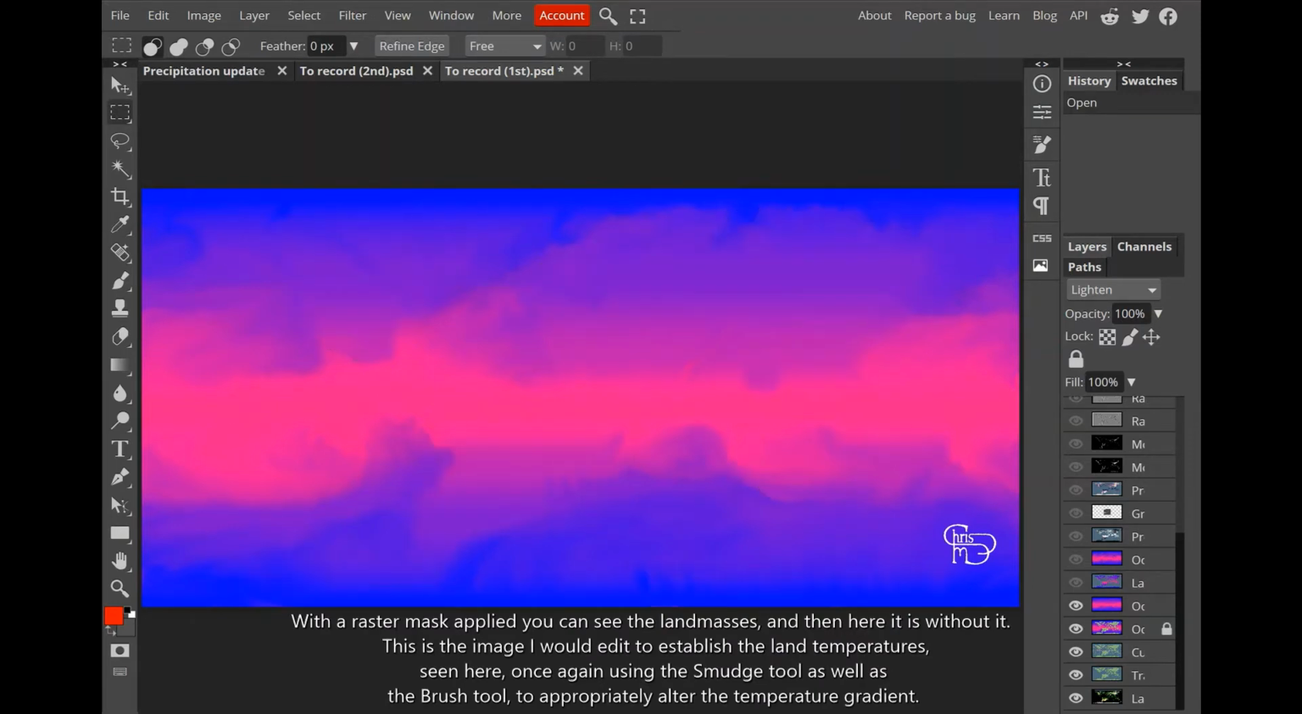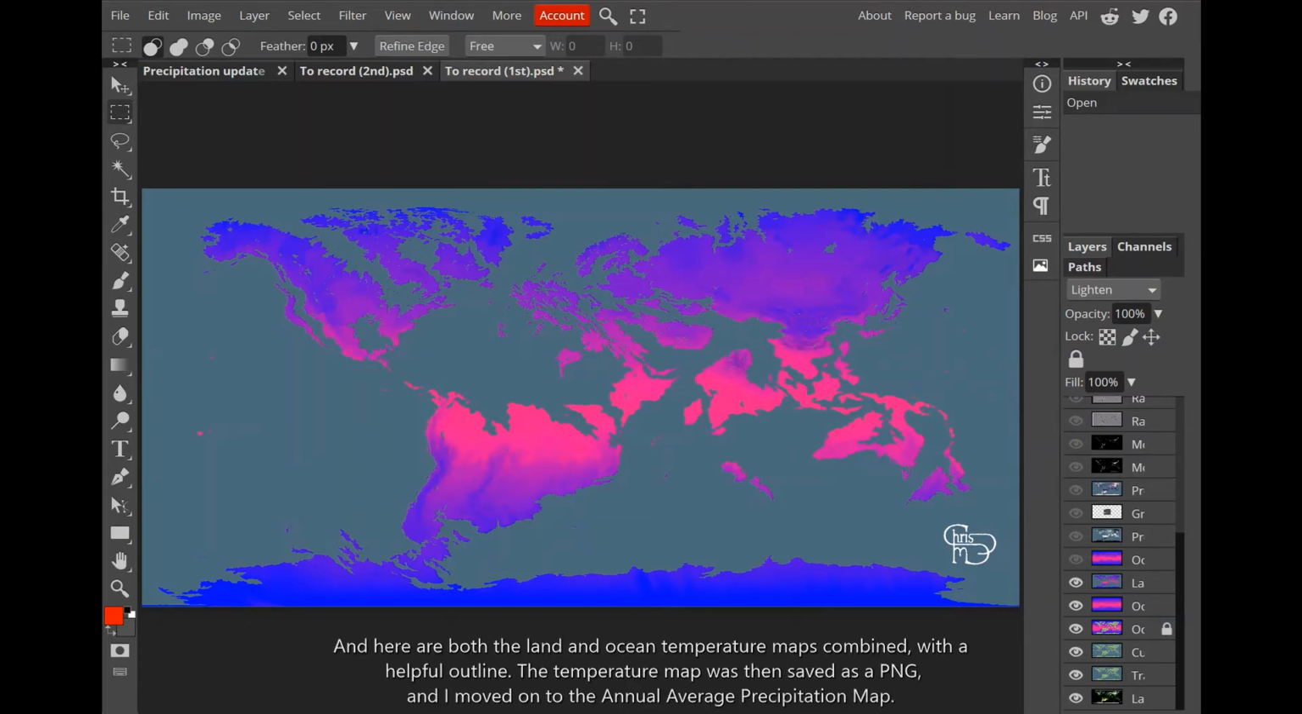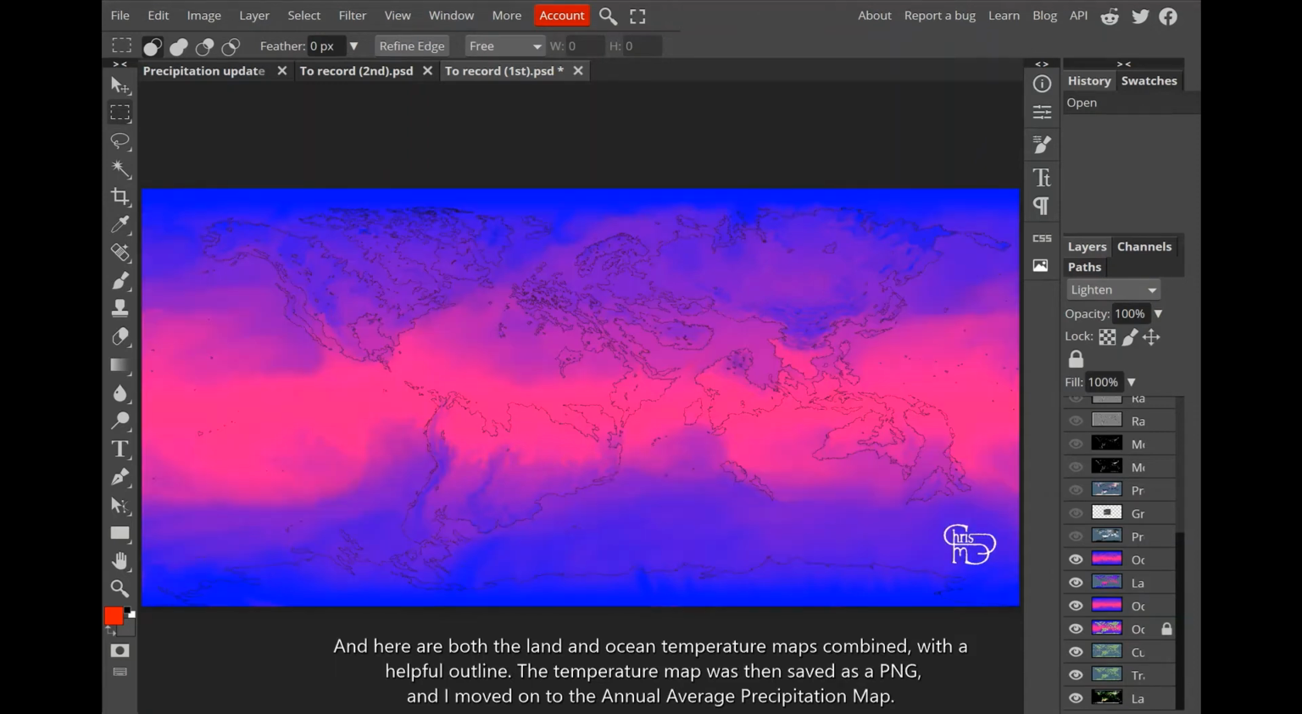it. This is the image I would edit to establish the land temperatures, seen here, once again using the smudge tool, as well as the brush tool to appropriately alter the temperature gradient. And here are both the land and ocean temperature maps combined with a helpful outline. The temperature map was then saved as a PNG, and I moved on to the average annual precipitation map.